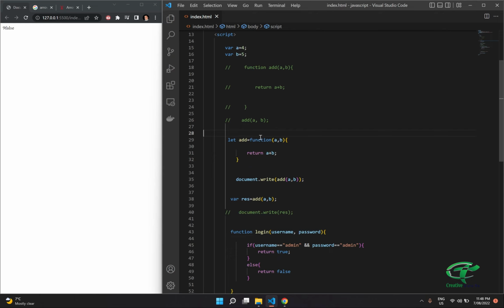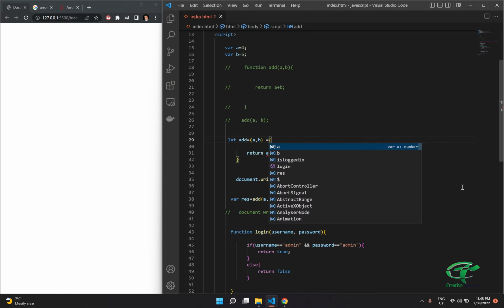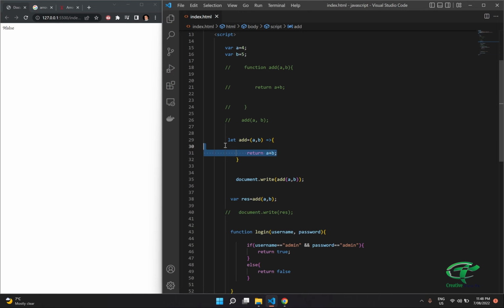Now let's change this function to an arrow function. In order to write an arrow function, we will remove this function keyword and write here is equal to greater than sign. Now this function is converted to an arrow function and it is working the same as before. So let's change it to 2 and we can see 7. Let's change it to 2 and you will see 4 here.